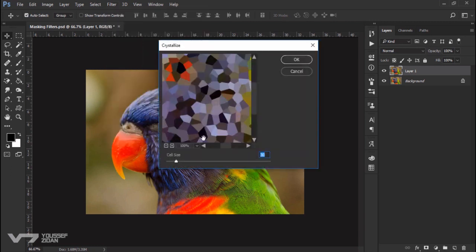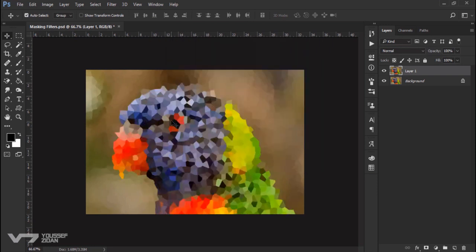for example. Choose the cell size, then click OK. Now, if I want to bring back the eye and the background, I can make a mask, then press P to choose the brush. Make sure you are choosing the black, and then click right there, and of course click here to bring back the background.